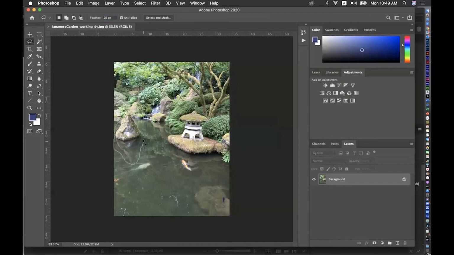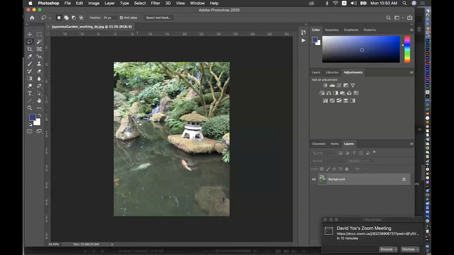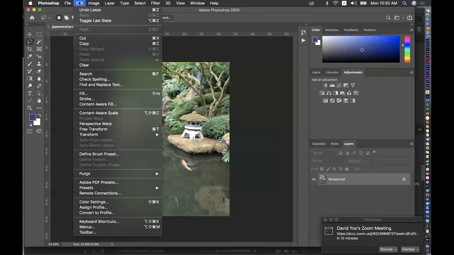Remember, if you don't get it perfect, you can always go back and refine it a little bit. I don't think that's too bad. I might option out a little bit of it there. Okay, then we're going to go Edit, Content Aware Fill.